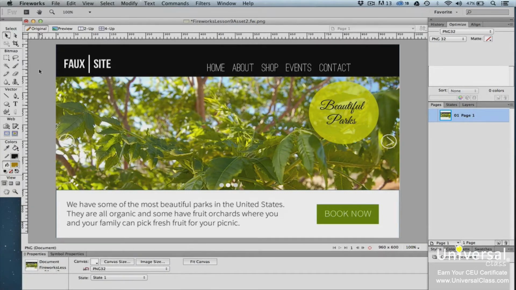Fireworks used to export every visual element as a bitmap. However, exporting so many bitmaps into a file can create large file sizes and swallow up a lot of bandwidth. That's not the case anymore though.